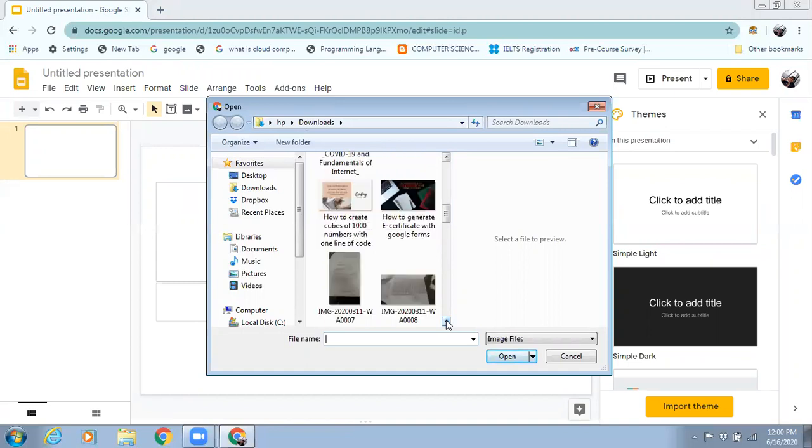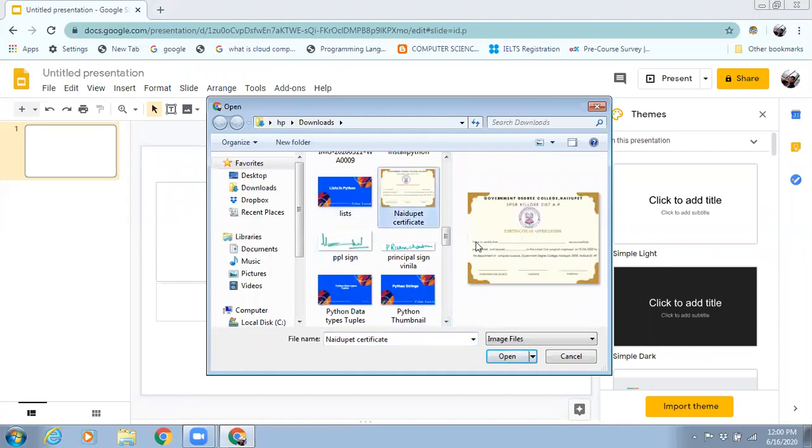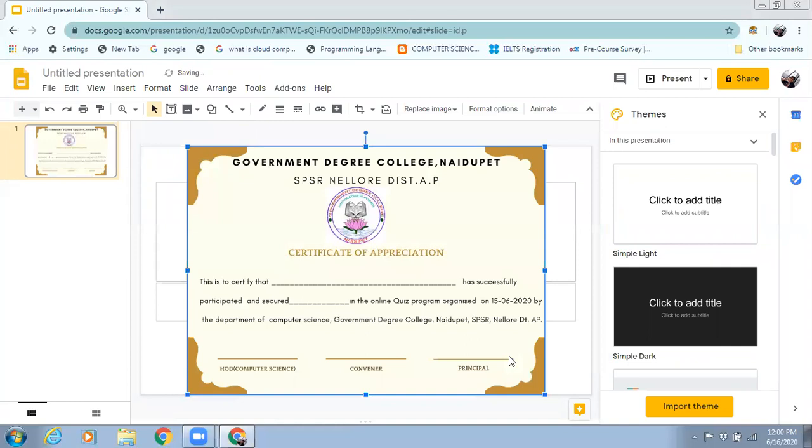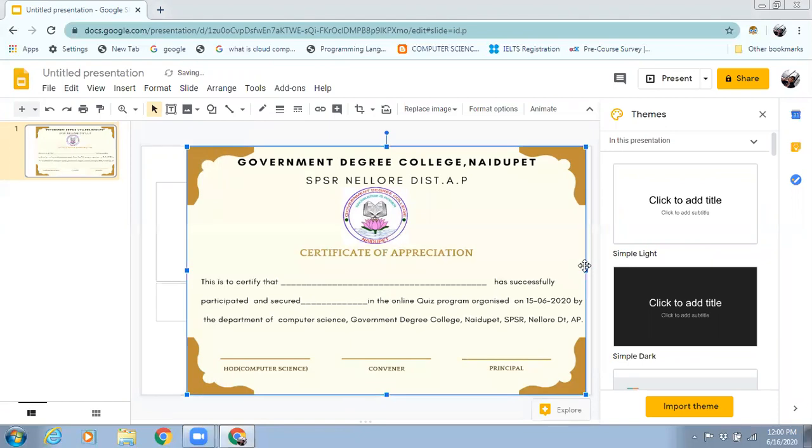Here one certificate I have downloaded. You can use any certificate image. In image form only you need to use. So here this is the one certificate. So here after using this certificate, just click it like this. Okay, here. So wherever the blank spaces are there, here we need to append the tags.